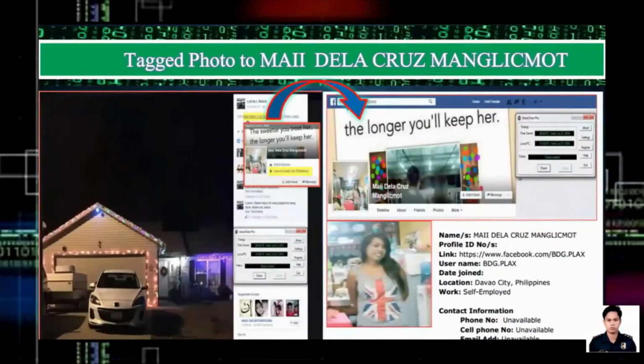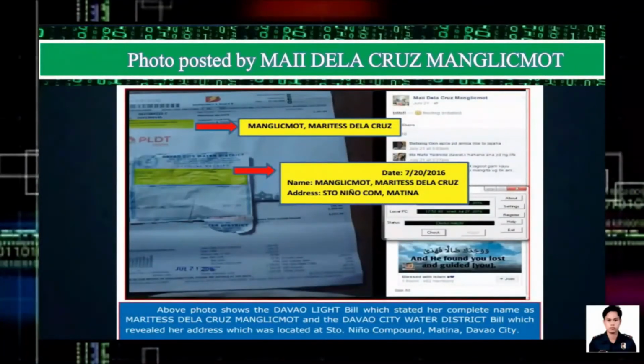In one of the photos tagged to the said subject was a tagged photo of Marites de la Cruz Manglikmot. We conducted another search on the said account and discovered, based on the photo provided of a Davao Light bill, which stated her complete name as Marites de la Cruz Manglikmot, and the Davao City Water District bill, which revealed her address at Santo Niño Compound, Matina, Davao City, that the subject Lorna Lopez Reigns was indeed linked to an individual, Marites Manglikmot, who is based in Davao City.